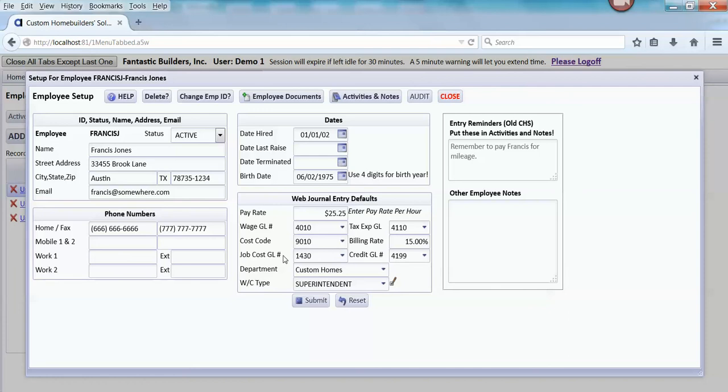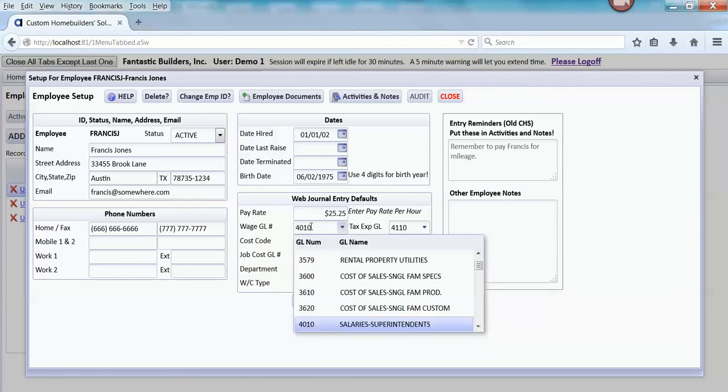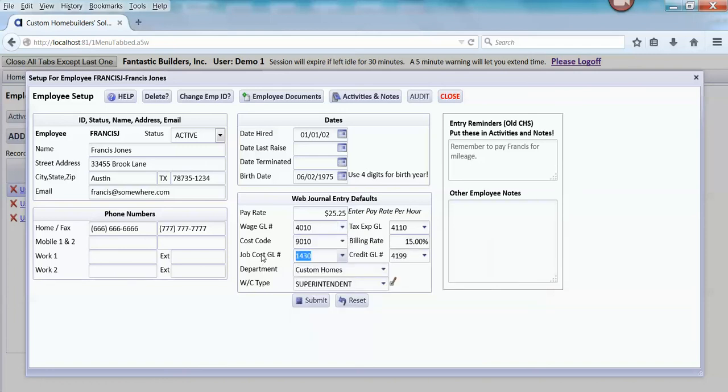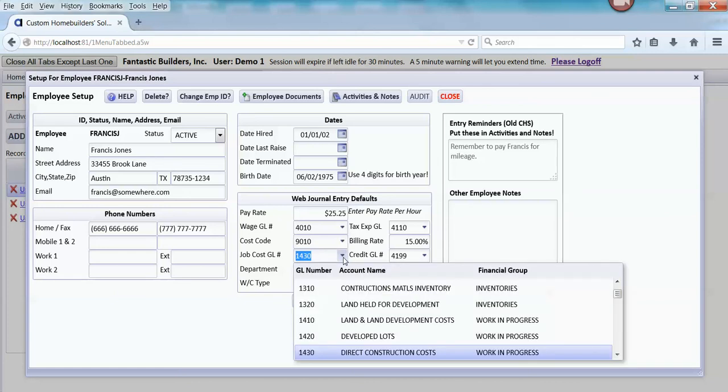Then if you're going to be doing job costing, it's going to post the regular wages to this one, and if you do any job costing, it wants to know what GL number you'd like to post your job costs to. This particular builder is posting job costs to a work in progress account called direct construction costs. Some of you may not use work in progress, and you may post your job costs straight to some cost of sales account, so you probably want to use that here.